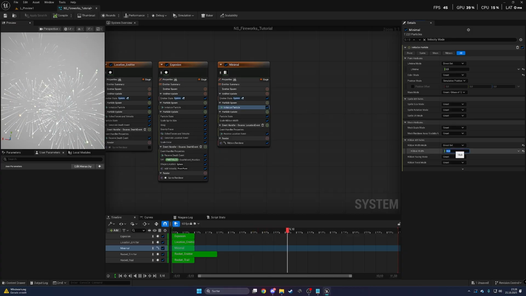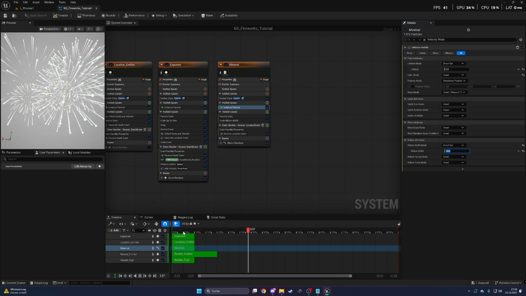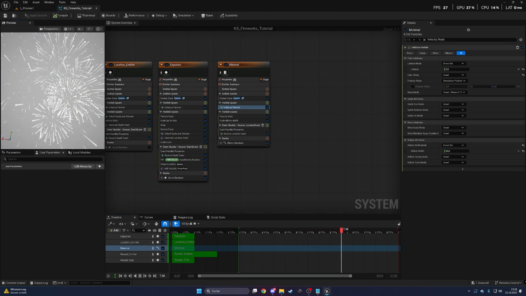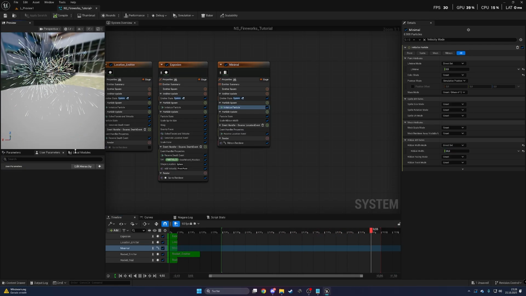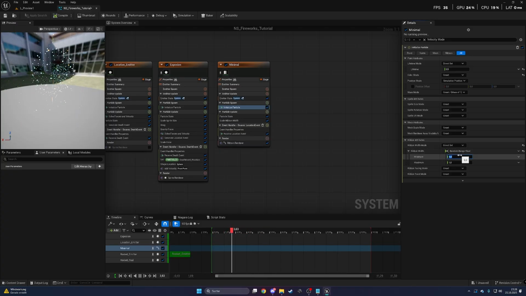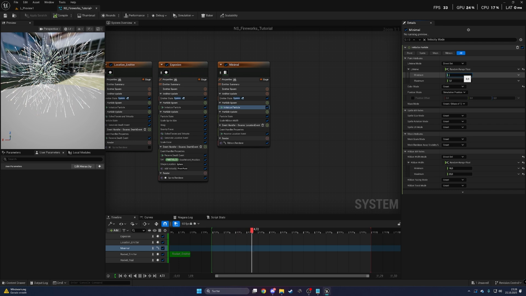Go into initialized particle and change the ribbon width to something that looks alright. Change down here so that we only see the explosion. 20 looks alright to me. Now let's randomize this again. Let's go between 18 and 23. Keep the lifetime. Let's randomize this as well. 2 to 0.5.